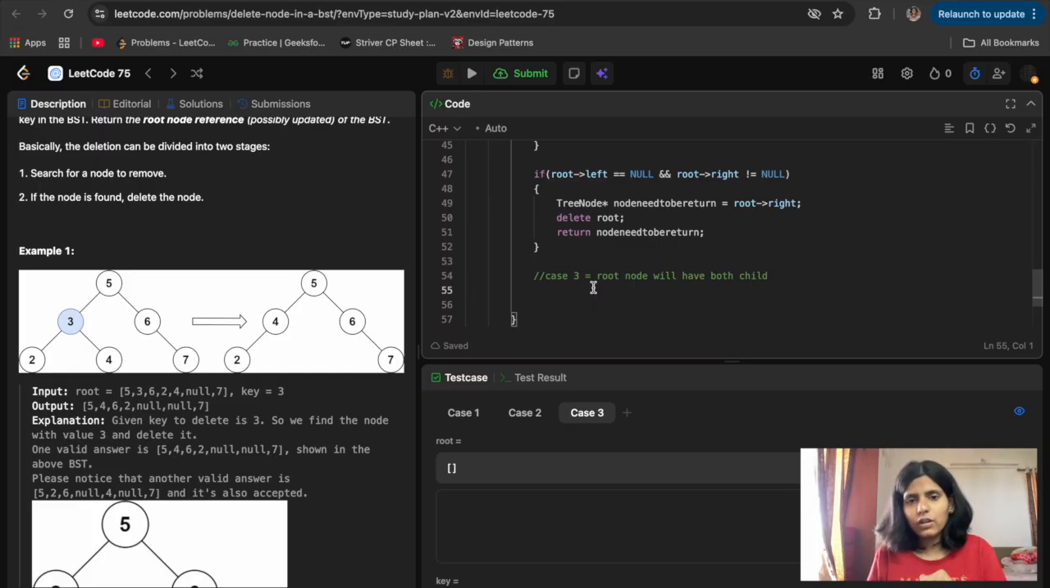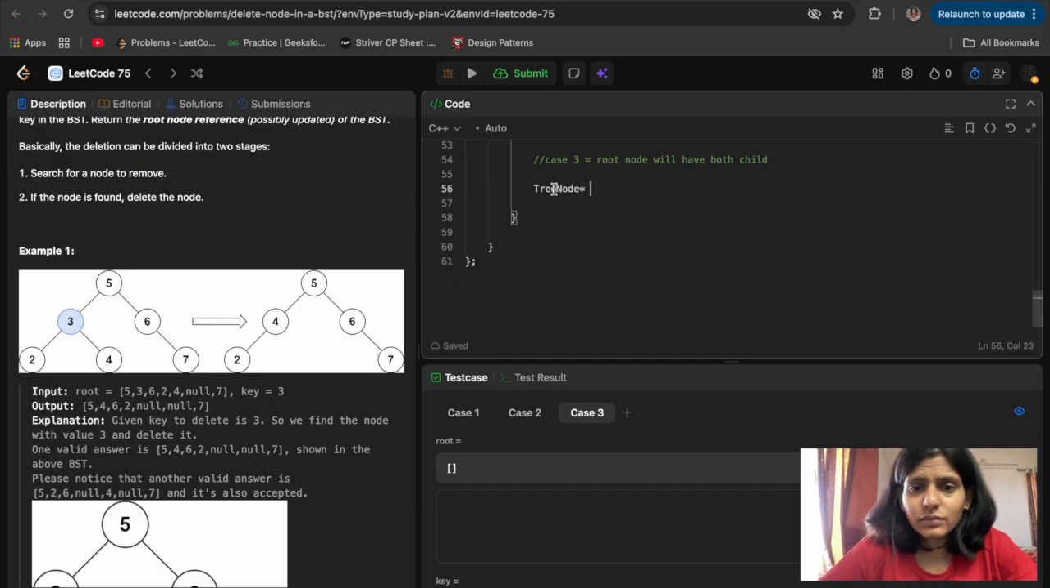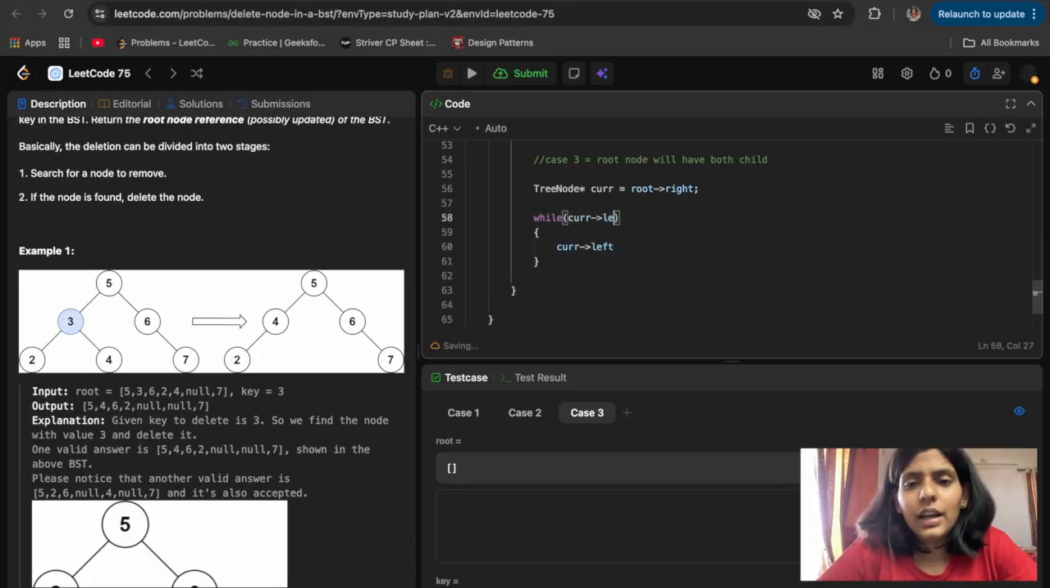I can update my current node, since I need to delete this node, and then I can delete the node which is at the leftmost of the right. So how can we do that? What I just said: go to the right and go to the leftmost. For that I need a current node, which will be my root's right. Then I'll go while current left exists, setting current equals current left. Likewise, we go to the leftmost of the node's right.